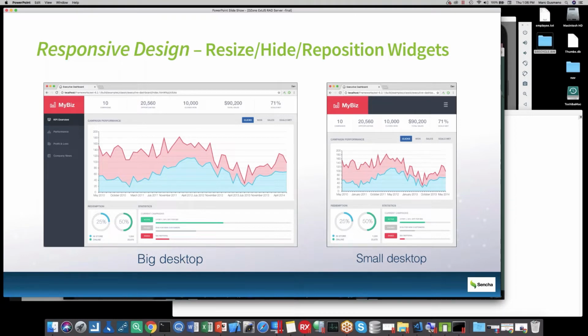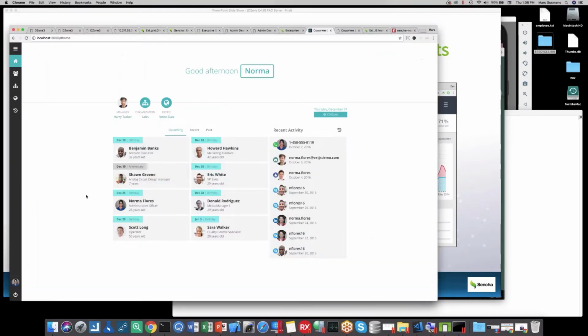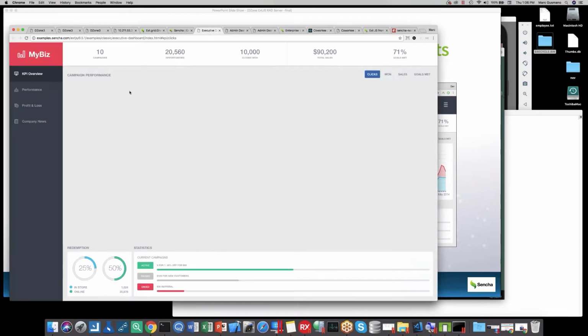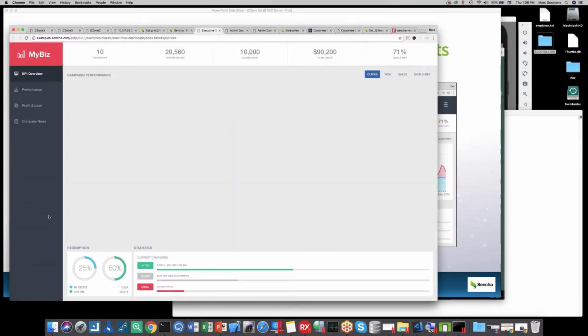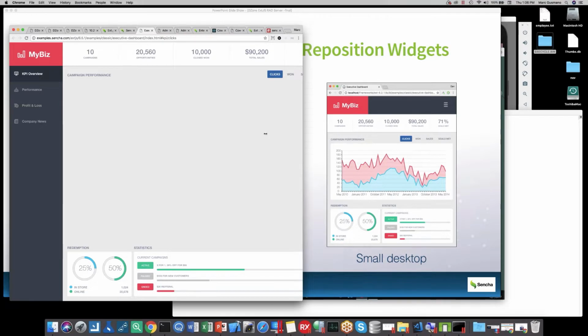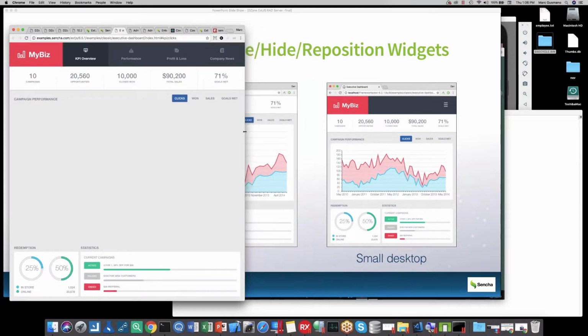So I've got an example of that here, and I'll actually show you this example live. It's one of our examples that we have on the Ext JS samples page. It's called the Executive Dashboard. And as you can see here, I'm in a desktop layout where the menu is on the left-hand side. And as I make this application smaller, notice how it adapts to the smallness.